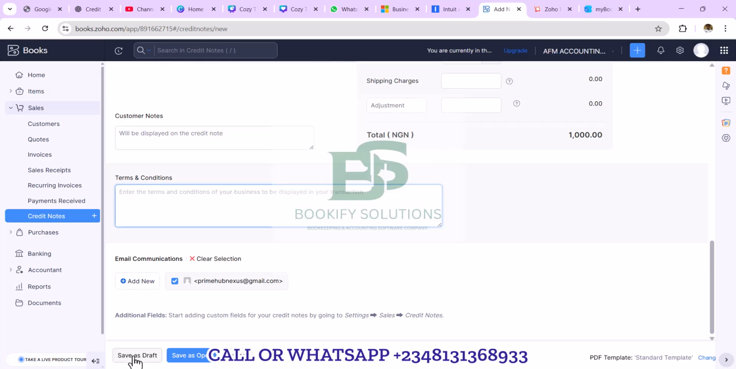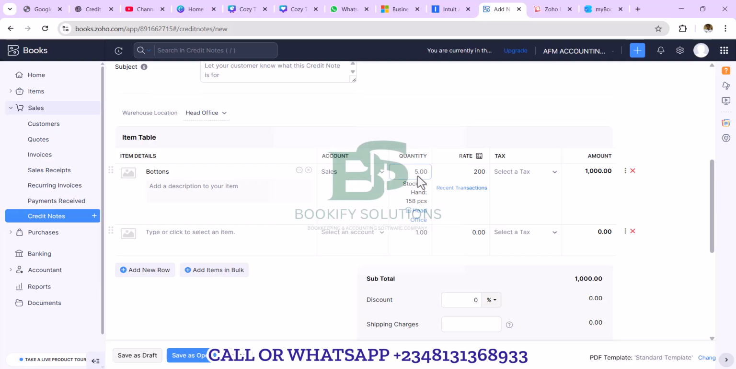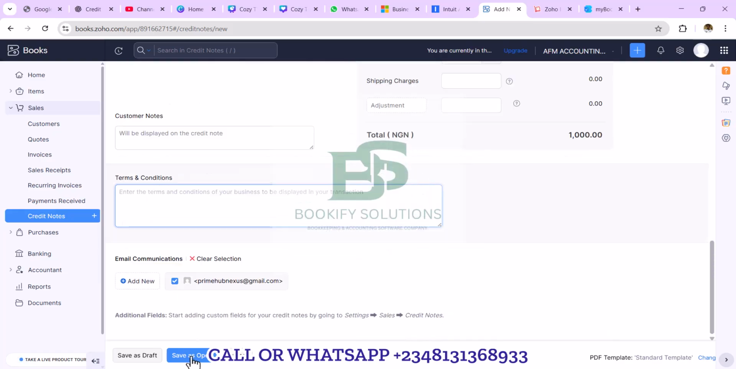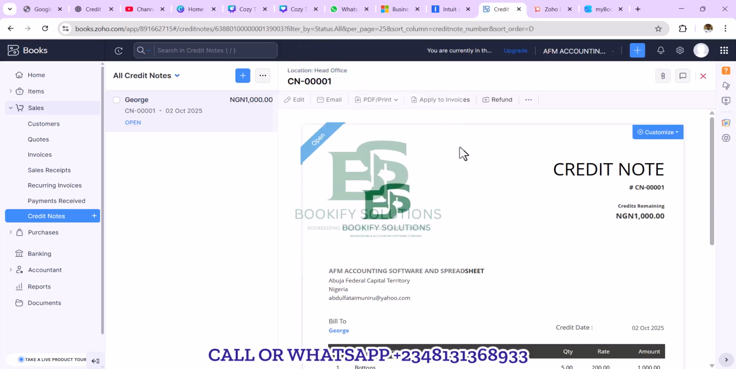So now you can save as draft or save as open. Save as draft means we are still working on it. You have not yet concluded on the details that you have on the return, but you just want to make sure you keep a record of the transaction. Then once you are done, you save as open. Once it is saved as open, the credit note has been created.